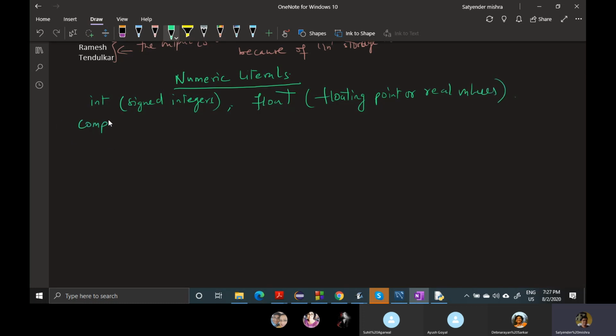We can have the complex type in Python also. Complex deals with complex numbers. This type is not there in any other programming language I have seen. I have seen C, C++, Java, JavaScript, many languages, but I have not seen this complex. I have seen other old languages like Fortran. Even in that, complex is not there as a data type.